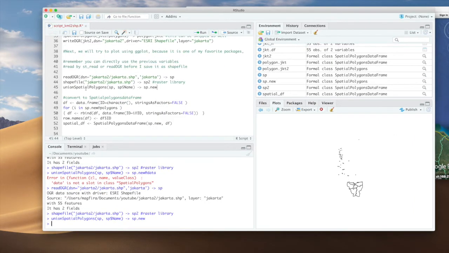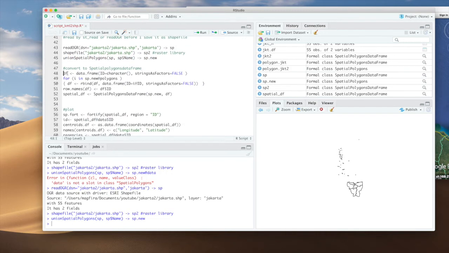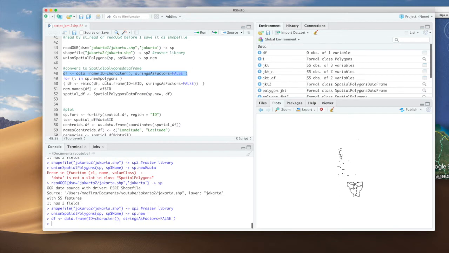I'm going to modify this data a bit. I will union all polygons with the same name, which is Kepulauan Seribu Administrative. So in the end, there will be only 6 features or 6 polygons. And when I join it, it will become a SpatialPolygons, not a SpatialPolygonsDataFrame. So this is an example of how to convert a SpatialPolygons into a SpatialPolygonsDataFrame.